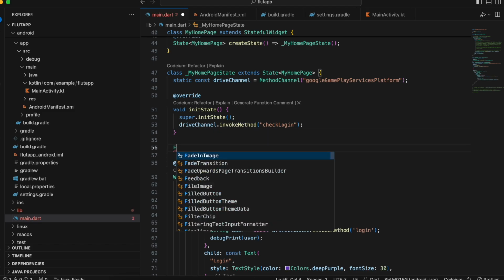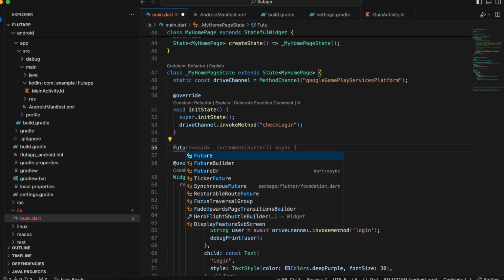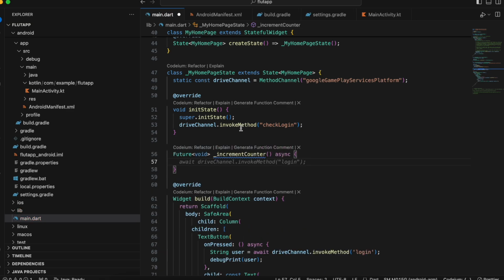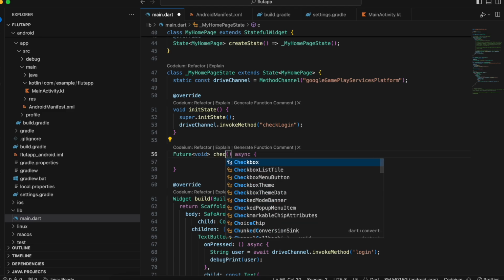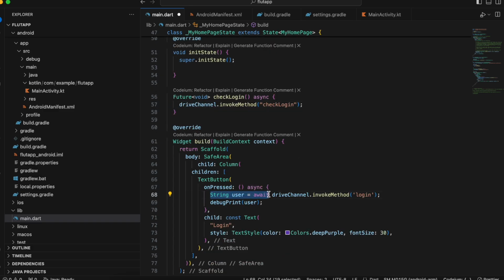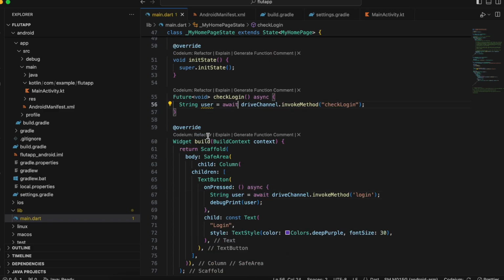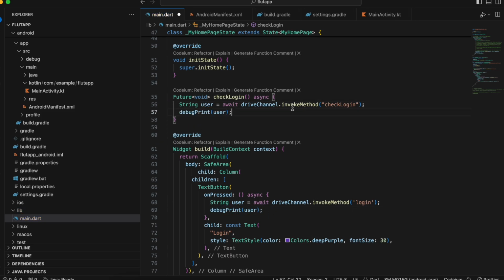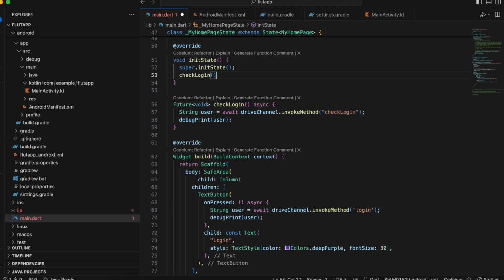Now what I'll do is I'll just add a future void, because we can't write async code inside init state. So I'll just say something like check login, and here I will do the same thing over here. I haven't tested the code yet, sorry about that, but I think it will work. And here again I'll just call it debug print, and then we can call check login inside the init state. So if the user is already logged in, this is immediately called.